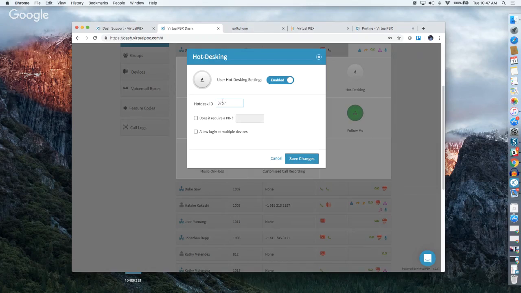And then Tuesday he comes in, new desk, a different phone. Again, he hits *11 to log in, etc. So it's useful if you have a shared office space like that where people can rotate desks.